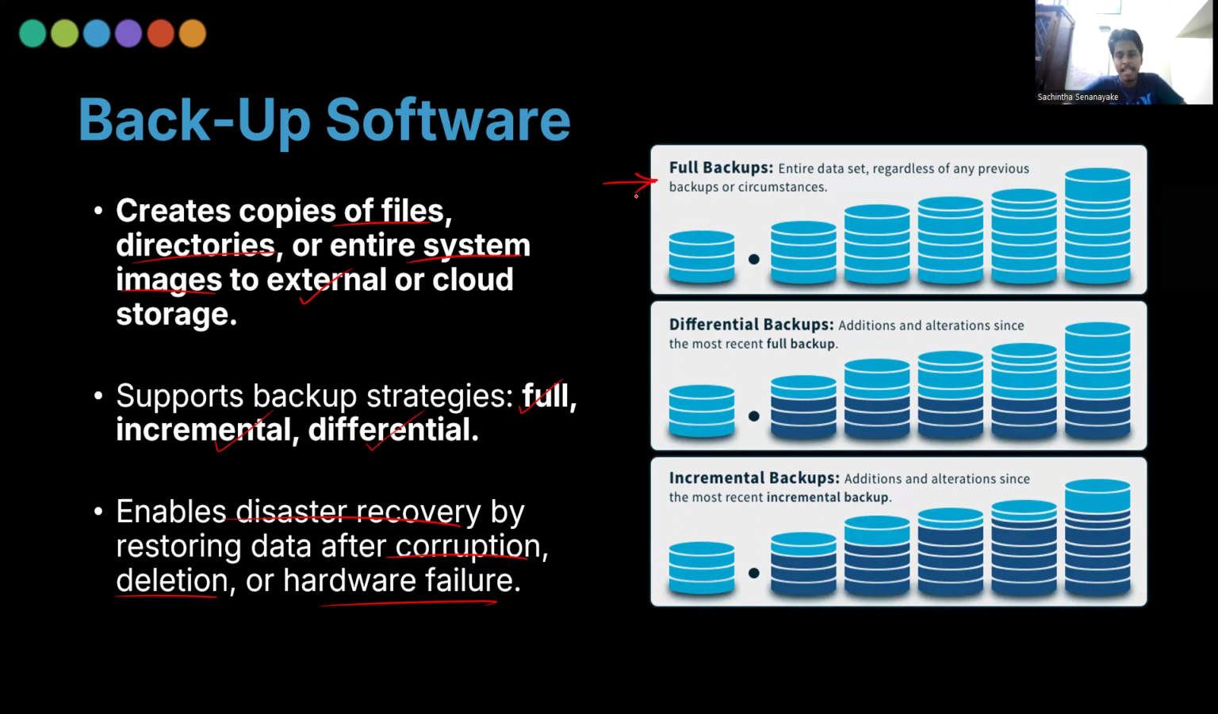Full backups are where the entire data set is backed up. Differential backup is only the alterations of data since the last full backup, right? Only the alterations or changes since the last full backup are backed up. And incremental backups are backups where alterations or additions since the last incremental backup are backed up. So you can imagine that these three are the major forms of backup strategies you have.